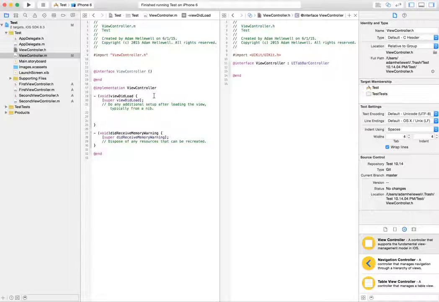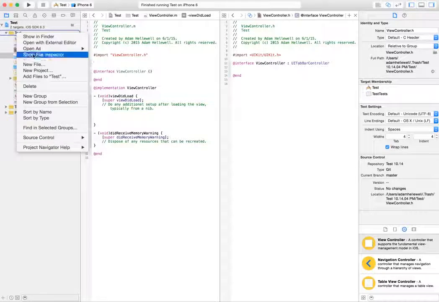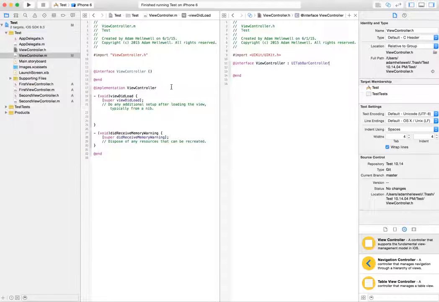Second, we need to create some new view controllers. I've already done this over on the left. You can see I've got FirstViewController and SecondViewController that I've created by right-clicking on test, going New File, and following the dialog to create a new view controller.